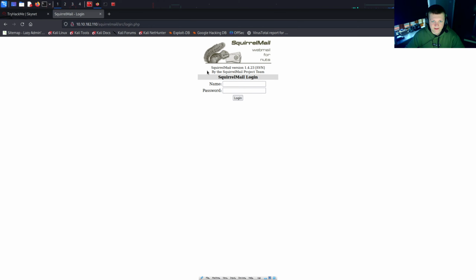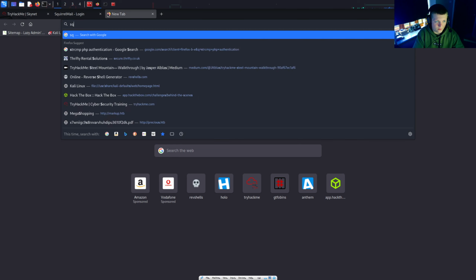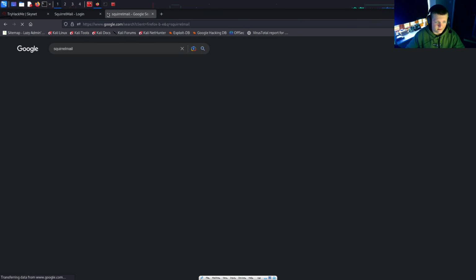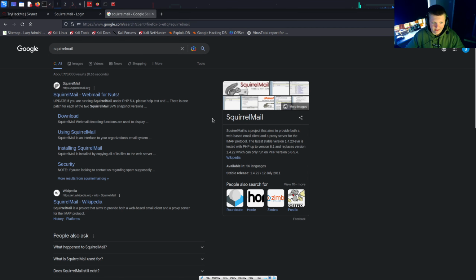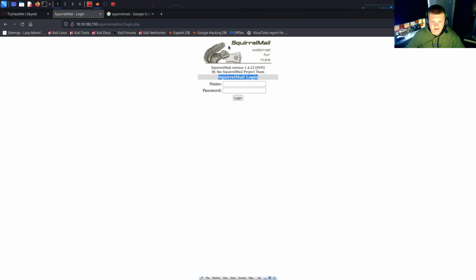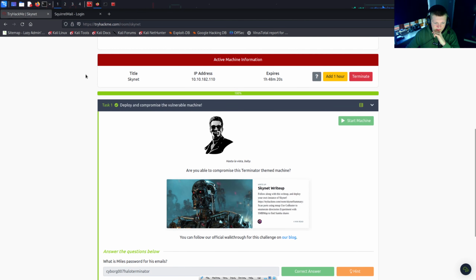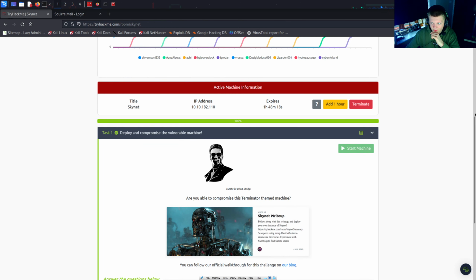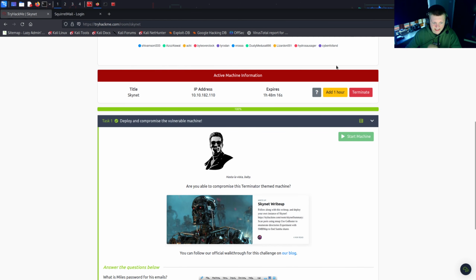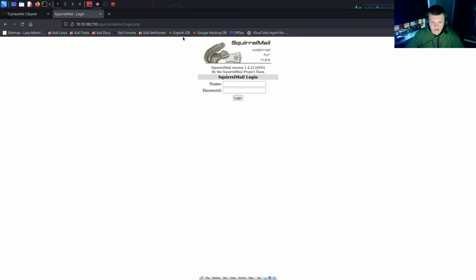And we've got this login form for SquirrelMail. If you search this up, SquirrelMail is a real thing. You can look for vulnerabilities, and there are some, but there are no authentication bypasses. So perhaps we're going to have to log into here. If you look at the flags, the first flag is, I don't want to give it away, but what's Miles' password for his email? So perhaps this is where we log into the email, and we have to get his password.